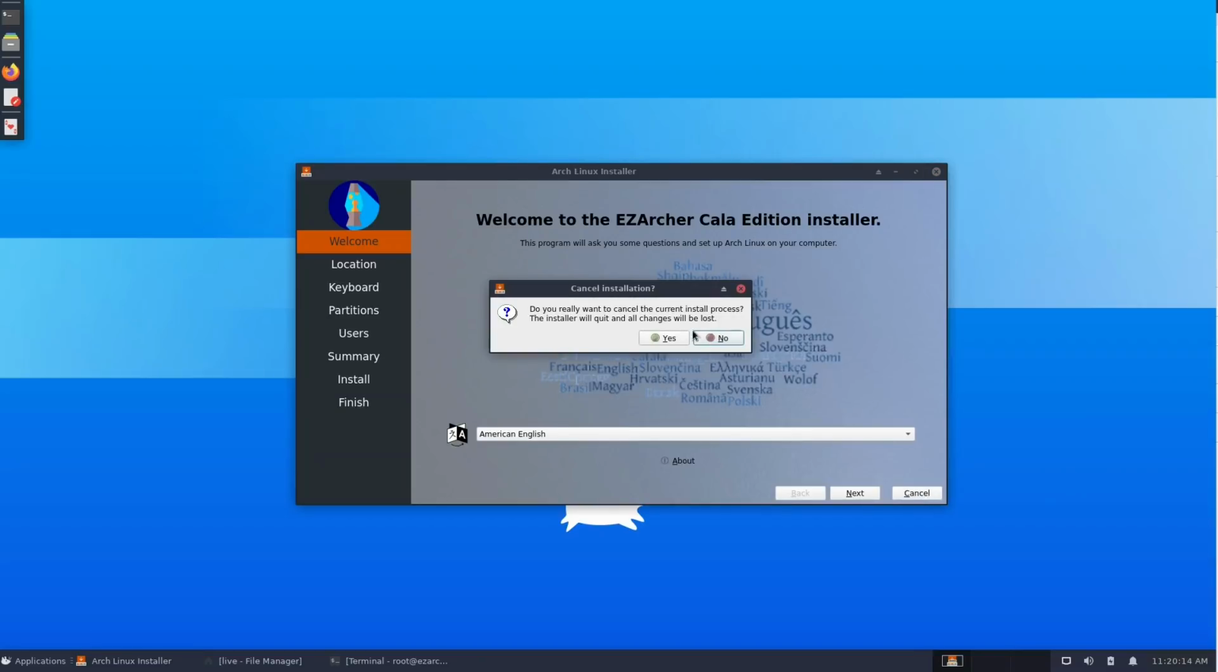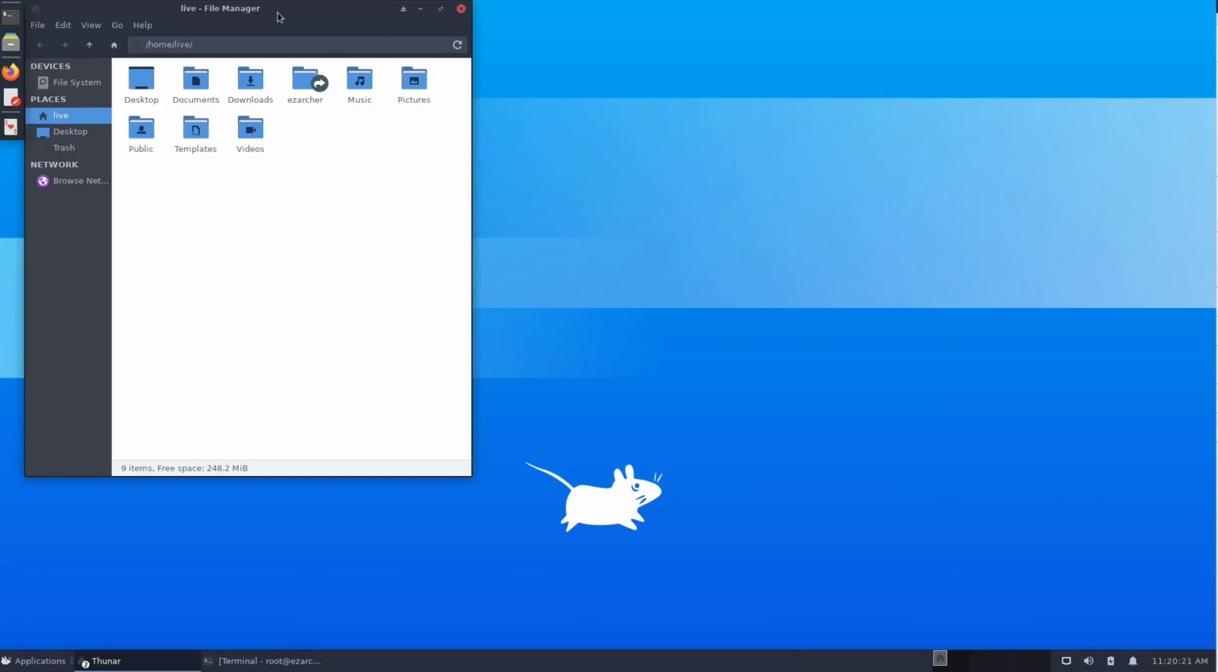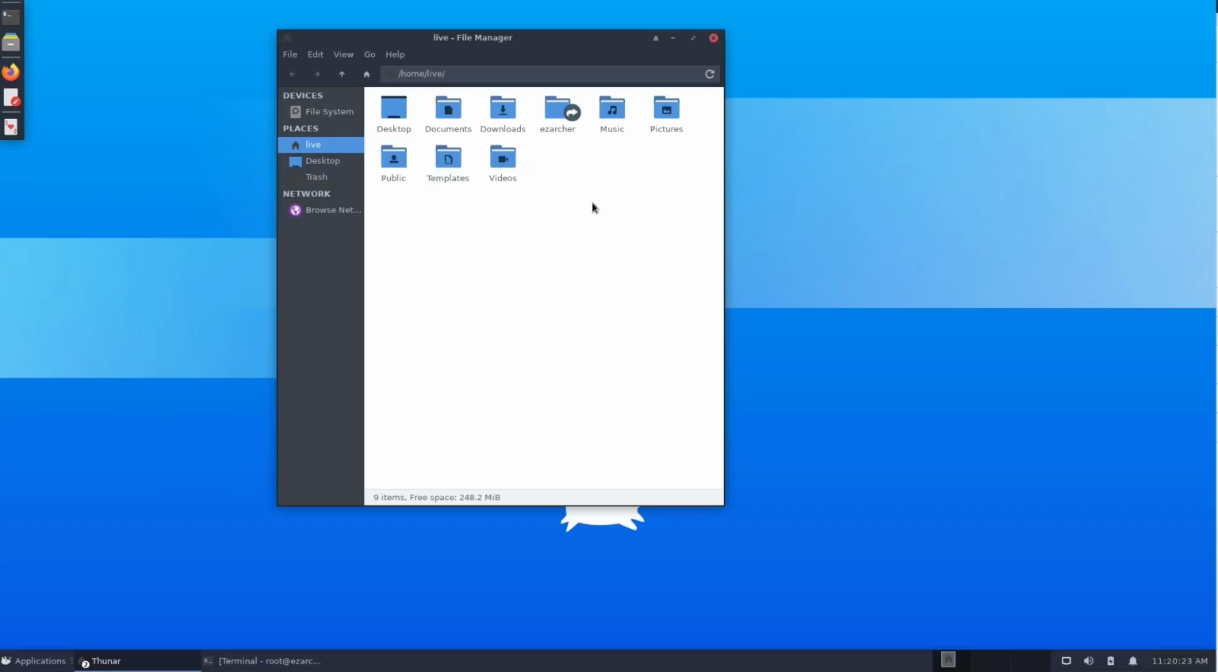But let's just cancel out of this for the time being. The magic happens really when you go into the file manager, and you'll see there that there is a folder or a link to a folder called EZ-Archer. And that has 4 different folders inside it: docs, guides, scripts, and templates.